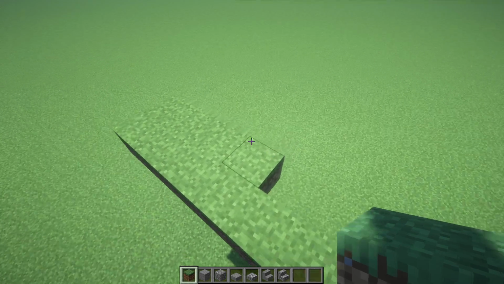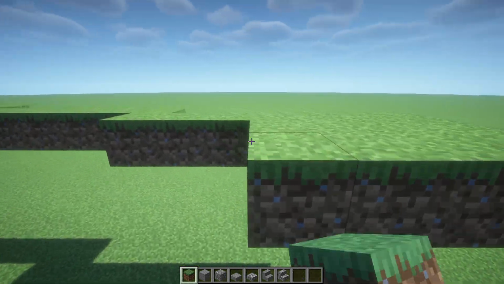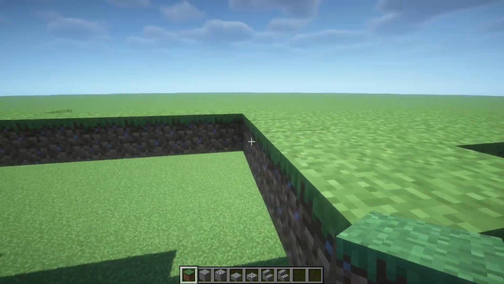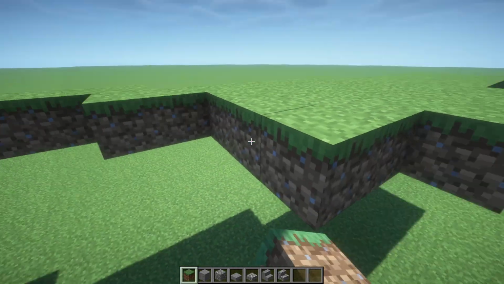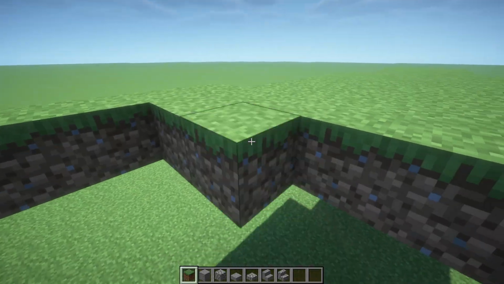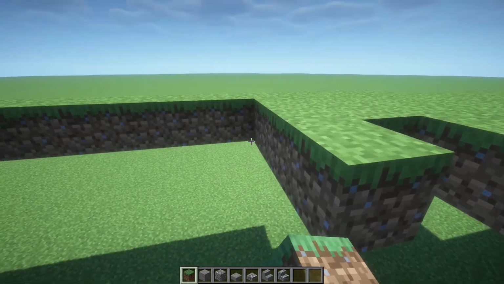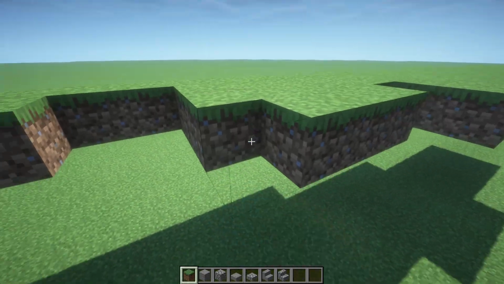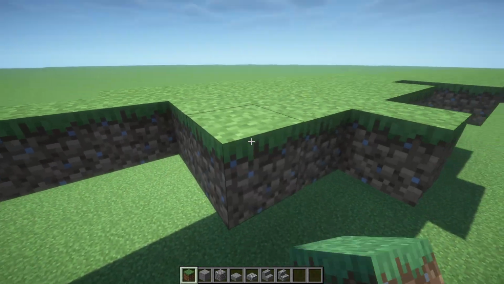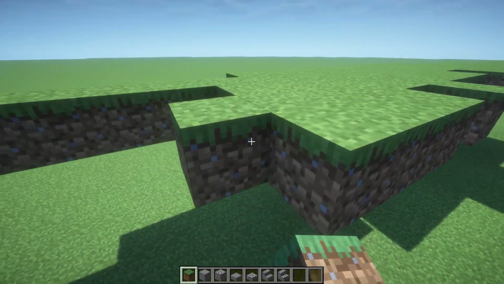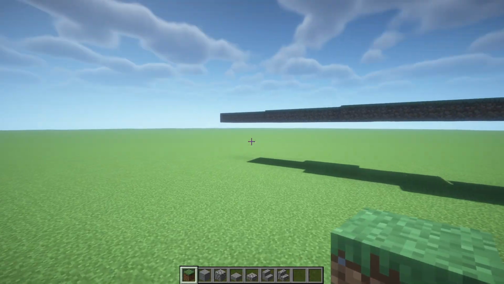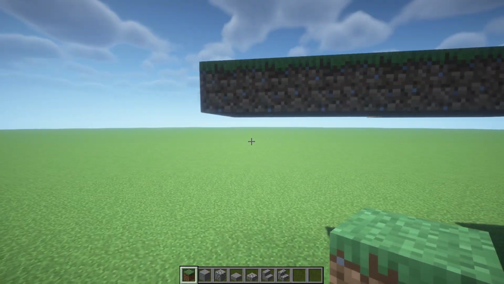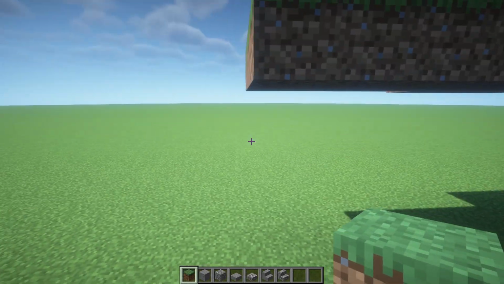To make it look a bit nicer and pretend that it actually leads up to something, and I will let you in on a little secret, it usually doesn't lead to anything, because why would you finish your build, am I right? Let's just make it a bit thicker than 1 block. Like that will be fine.